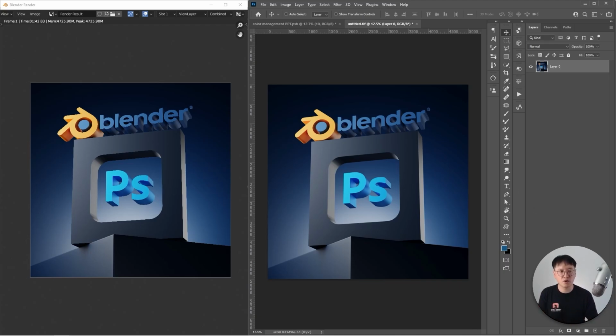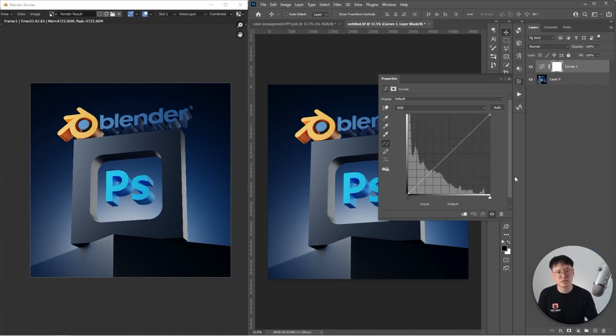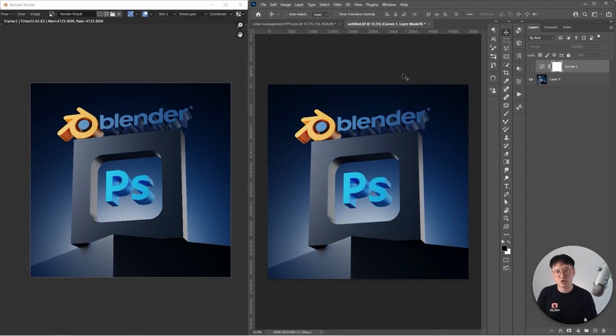The next thing we can do here is all the adjustment layers, doing the curves according to whatever you want to do. The section of this course is trying to solve these color management issues between Blender and Photoshop. I know it's not a huge difference, but if you are a working professional, you will know how important it is to do proper color management between these two software.